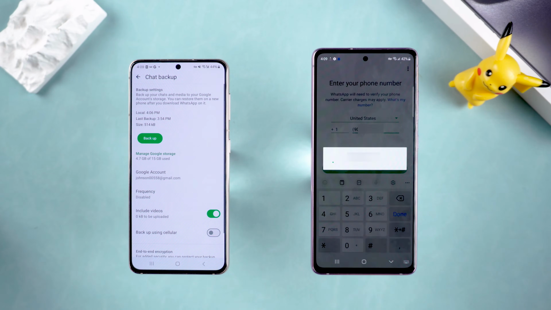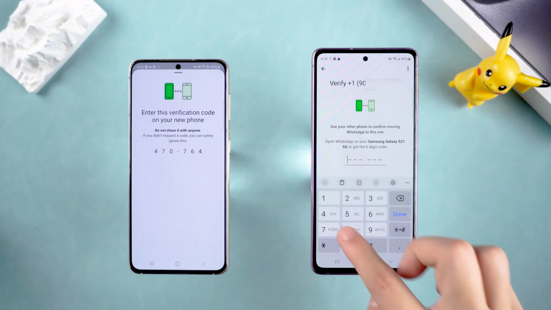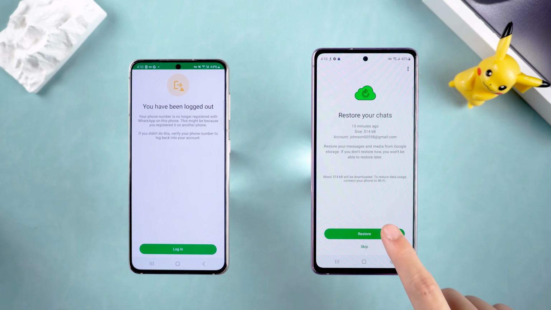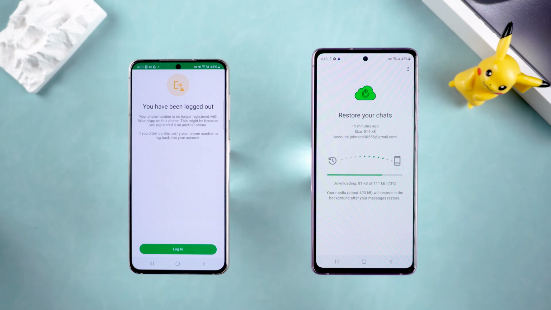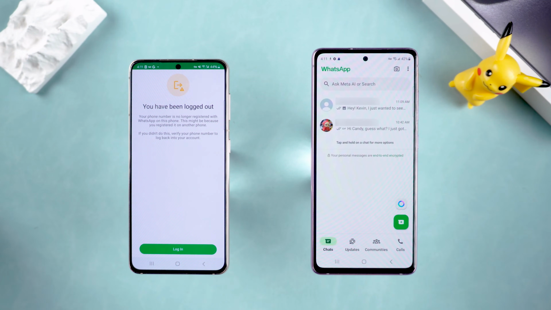Log in with the same Google account and phone number. It'll detect the backup automatically. Just tap Restore. Wait for it to finish. And all your chats will be right there.